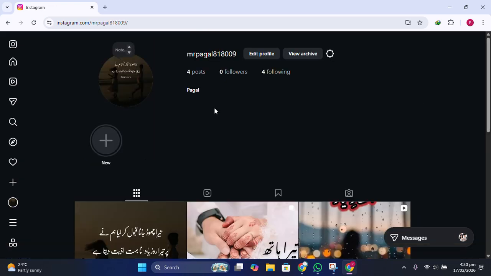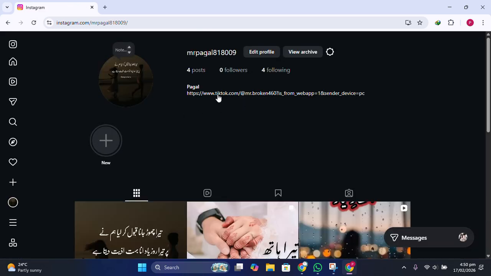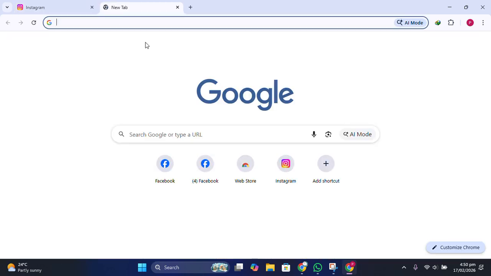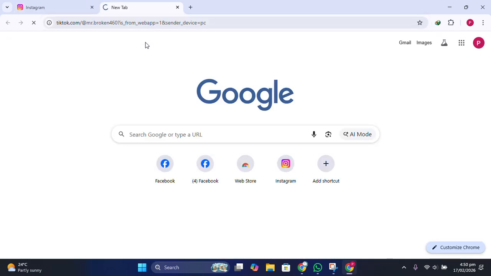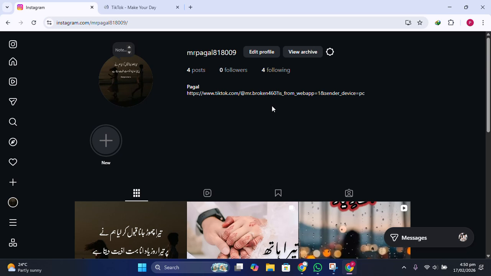Just go to your profile and just reload the page, and you can see that you have successfully added a link to your bio. So if you want to open this, you just have to select this link and then copy this. Once I've copied, just open it in a new tab and you'll be able to open a link from your bio. So in this way, you can easily add a link to your Instagram bio on your PC or laptop.